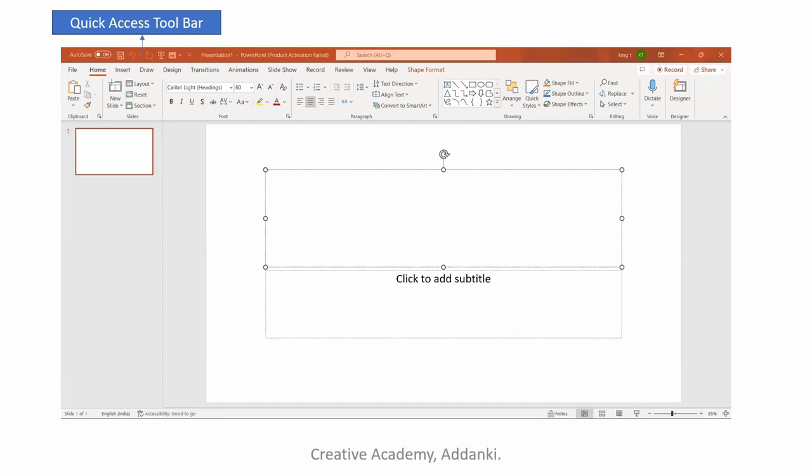Generally, the options like redo, undo, print, save. These type of options will be present in Quick Access Toolbar. If you want to add more options to this, you can also add more commands by just clicking on drop down list, and by clicking more commands, you can add more and more commands into Quick Access Toolbar.